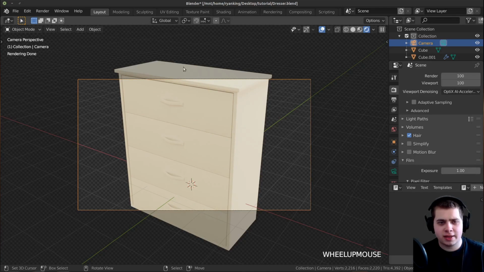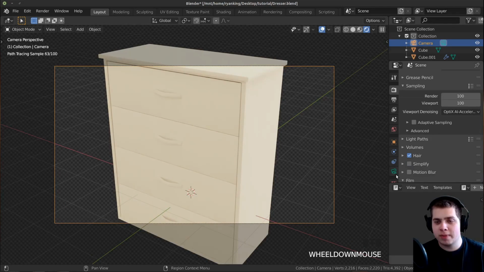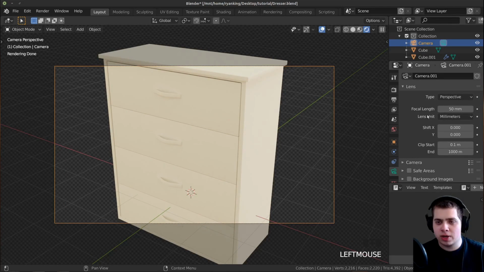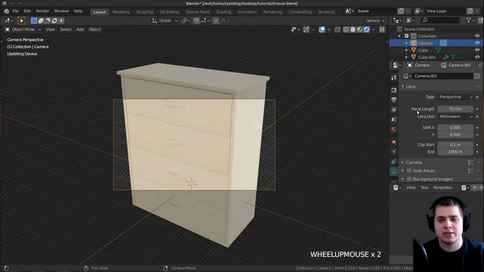And then something that I think makes this look a little bit better is to change the focal length a bit. You don't have to do this if you don't want to, but I found that for this 3D model, if I changed the focal length to like 70, it looks a little bit better. I just like it. I think it looks a bit nicer at 70. So I'm just going to do that in the camera settings, just change that to 70.